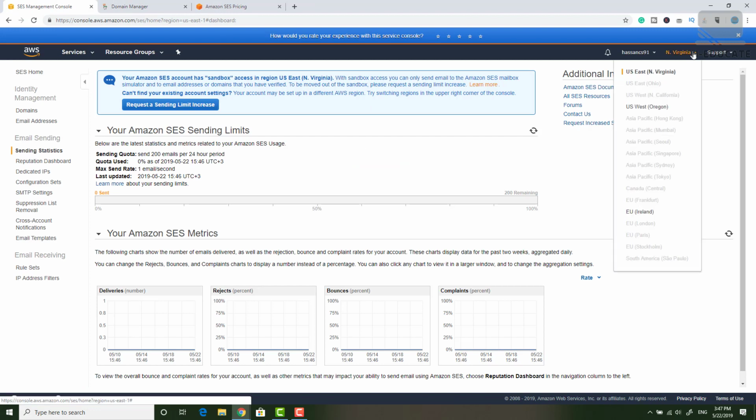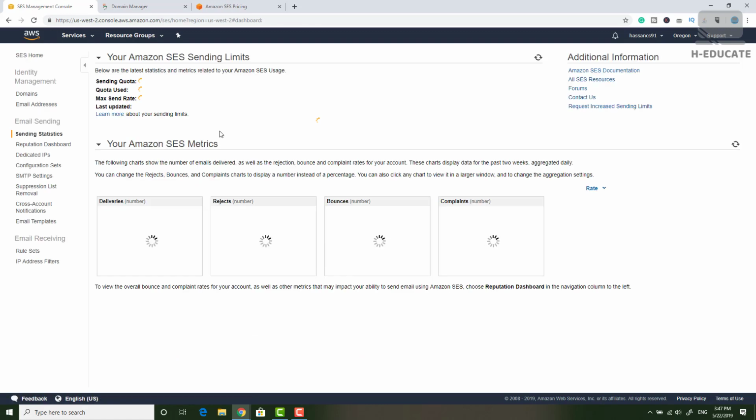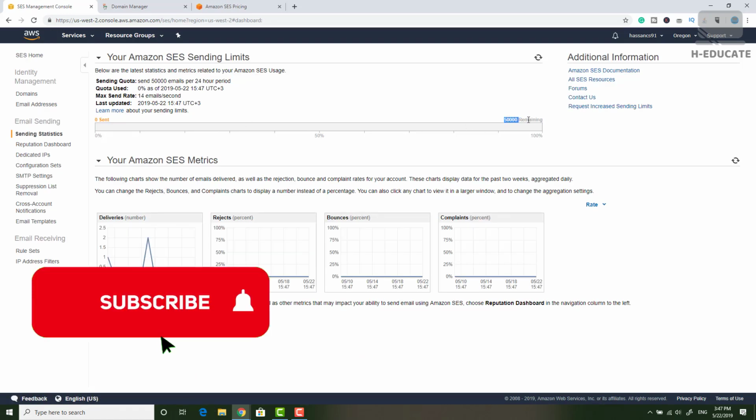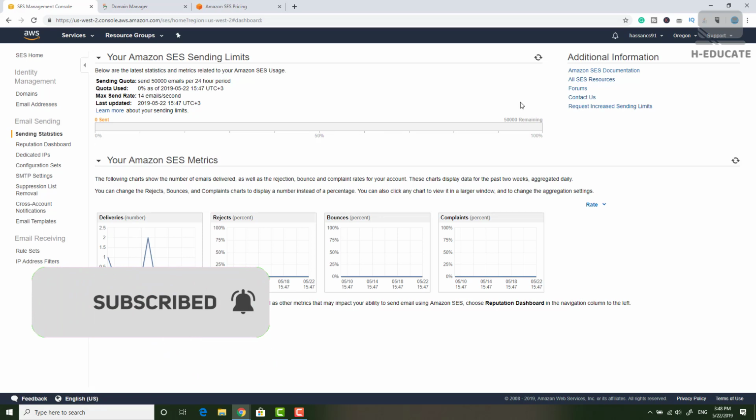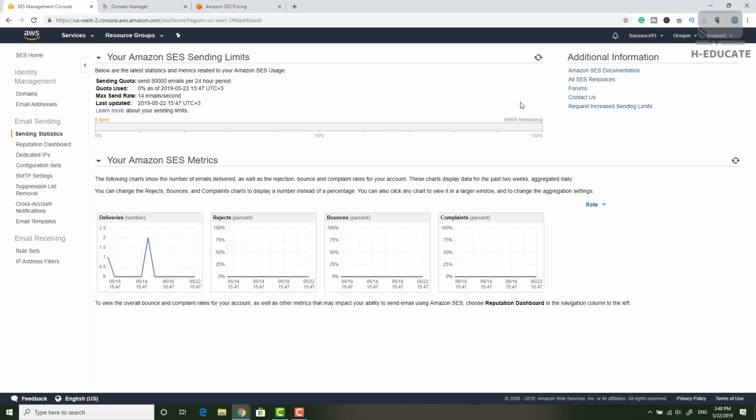You can see here in my US West, Oregon, I opened the limit. So now I can send around 50,000 emails per day. You can see 50,000 emails remaining. So it's very simple. Just add your domain, submit a request to open the limit, and after 24 or 48 hours, Amazon will open the limit for you. You have a limit of 14 emails per second and 50,000 emails per day.